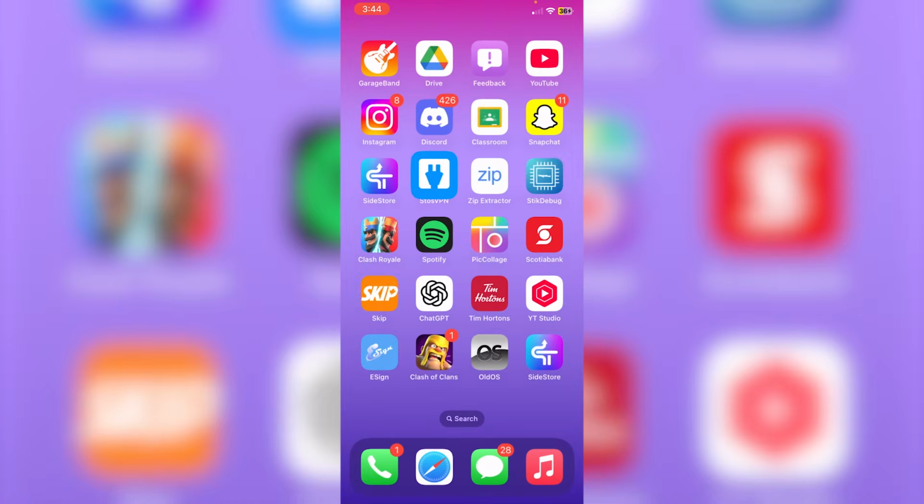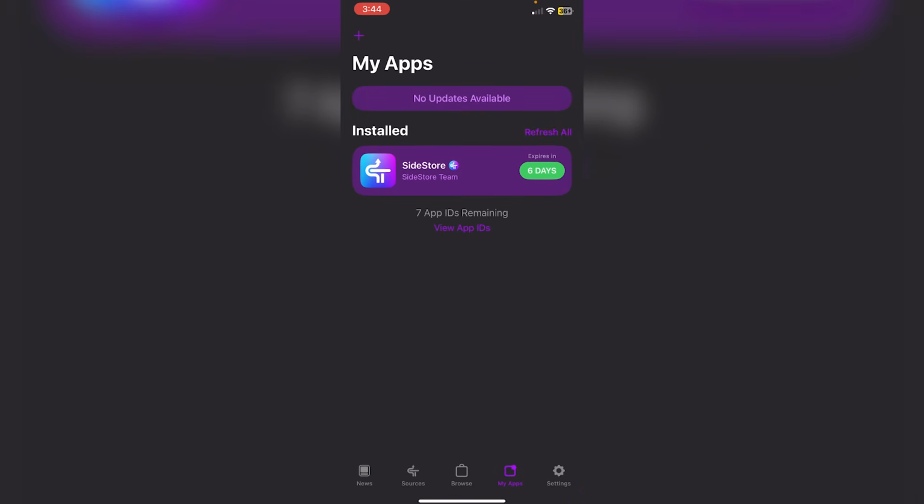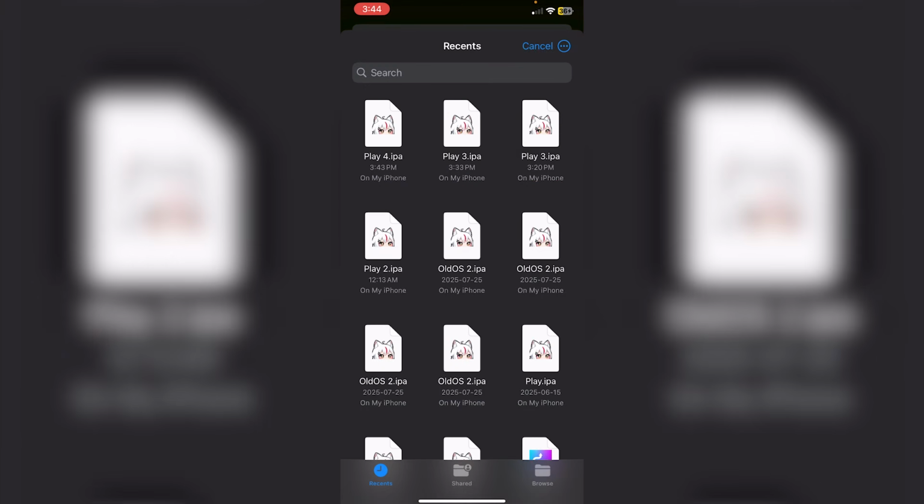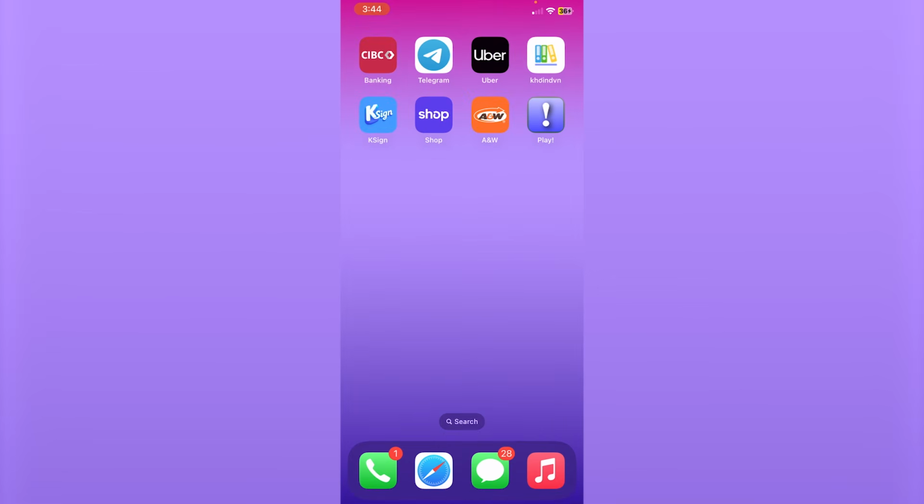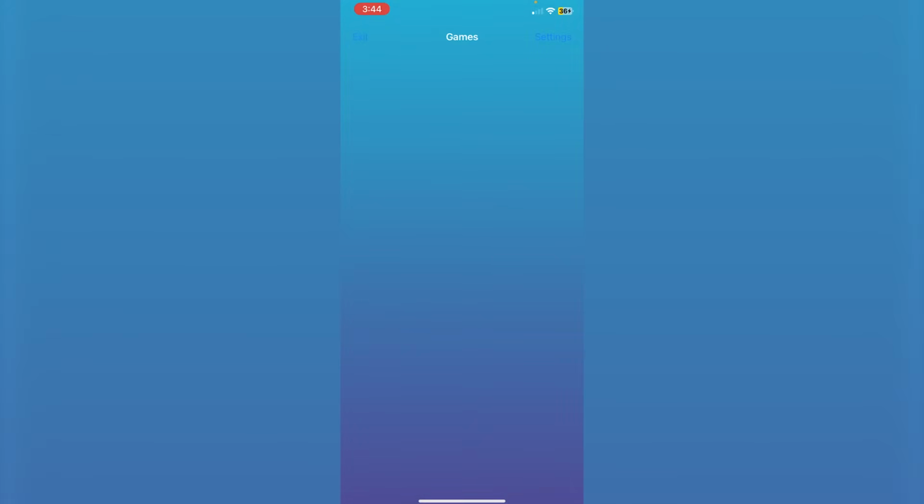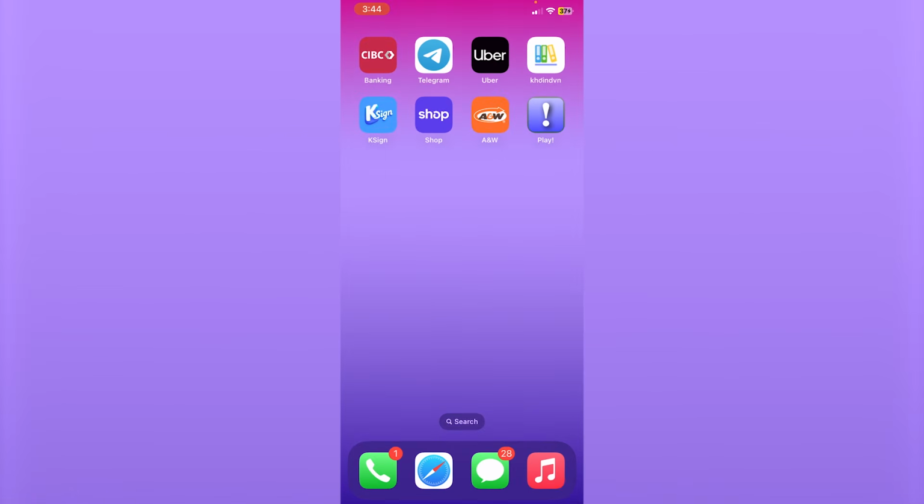But anyways, you guys are gonna go back into SideStore and then click on the plus icon here, click on your play IPA file here, and it should start loading. And now as you guys can see, play has in fact been sideloaded. So now what we have to do is essentially just click on the play app here, and we have to do this so it creates the files and folders in your files app. And so now that that has been done, we need that play folder in our files app, so we can move games over to that folder.